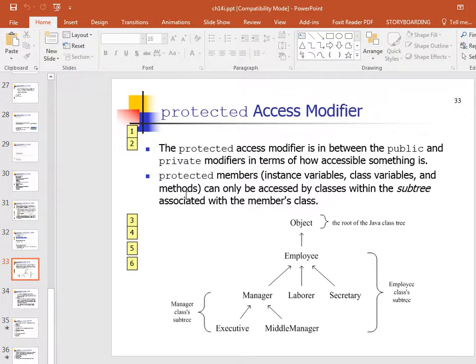Protected access modifier. We've learned about that. Protected means that you can access them from your children classes, from your subclasses. But the client code, nobody else can, except you or your subclasses.